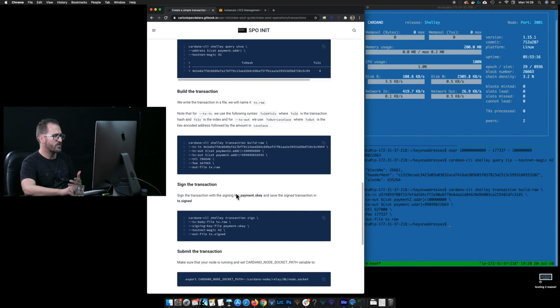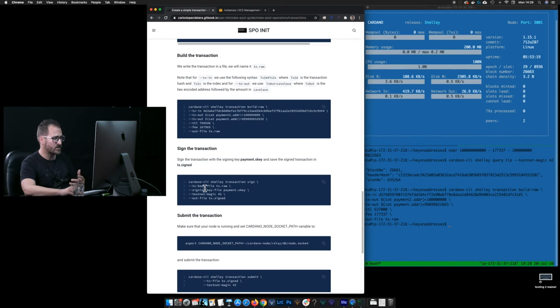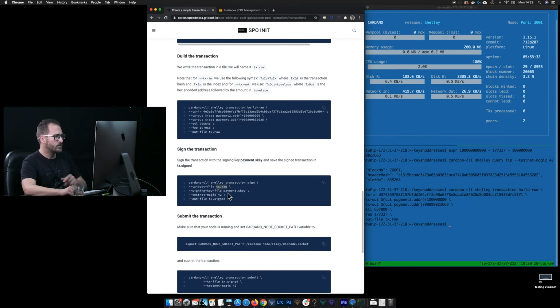So now we are ready to sign that transaction. And to sign the transaction, we use another command, which is cardano-cli shelley transaction sign. It takes as an input our transaction body file, which is the transaction raw file that we have just created. And we will sign this transaction with our signing key for our payment address, okay? We are also using our testnet magic 42 parameter, and we will create an output file which will be tx.signed, okay?